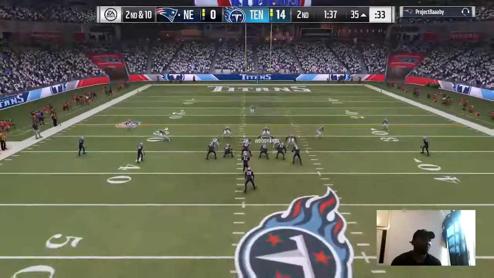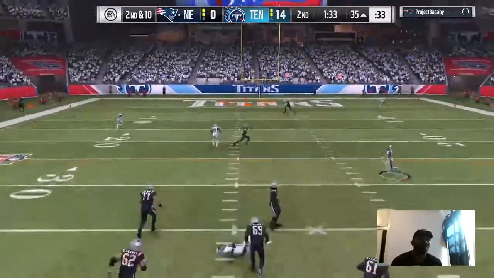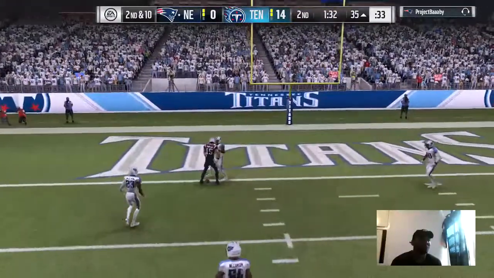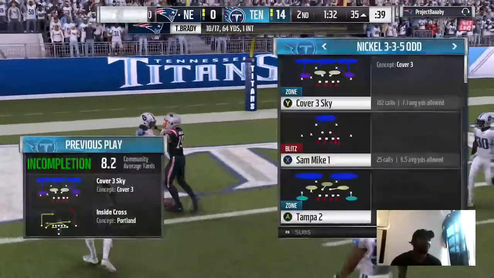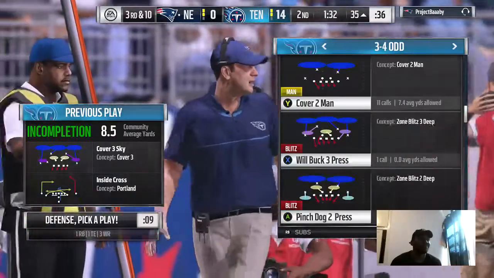And Gronk up, our flat. Working from the gun, it's Brady. He's going to air it out deep for Hogan. And the hit jarred it loose. So I'm going to switch it up just a little bit. I said I wasn't, but.